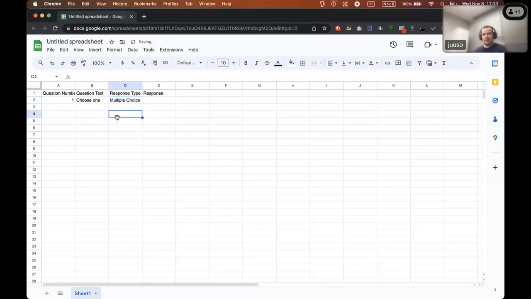And I guess in Google Forms there are multiple choice options, or multiple select options where you can select many things, or just a text, like a free text box. So let's make a multiple choice question.